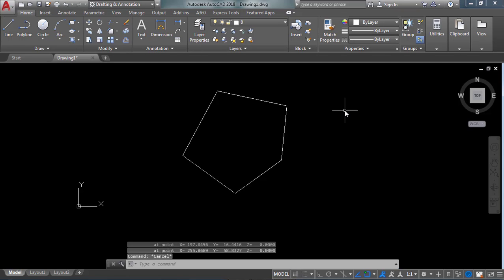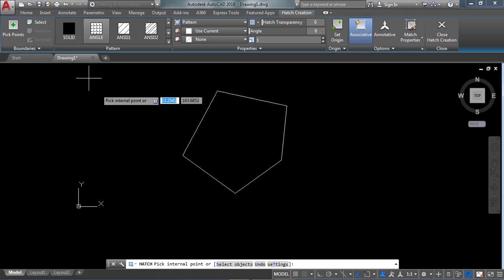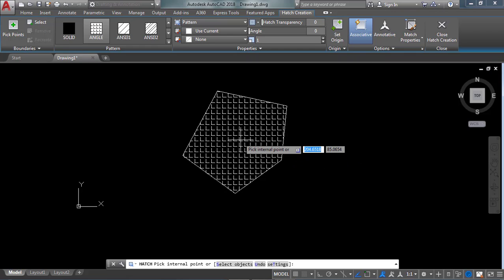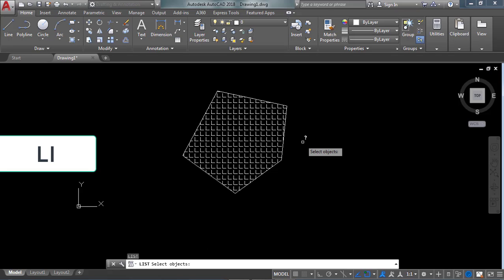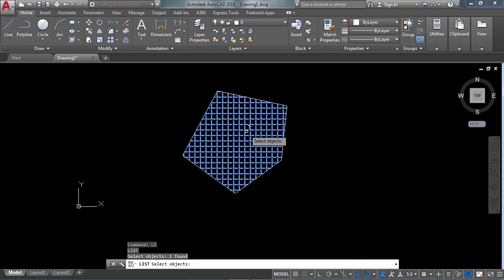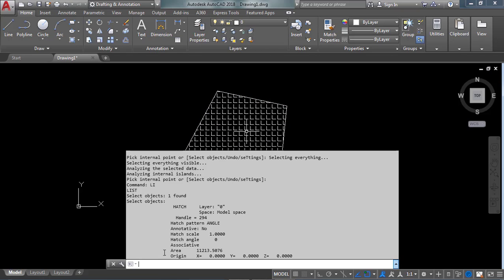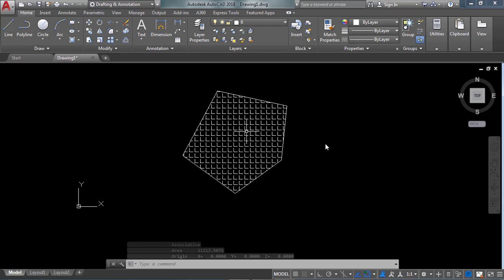So another method is with the help of hatch command, so here we can see the hatch. After that we need to pick the internal point. After that click on enter. Same, we need to find out the area. So give the list command. Now select this polygon, select this hatch area, and after that click on enter. So here we can see the area is 11213.50 square meters. So these are the three methods how we can find out the area for a field or for a boundary.